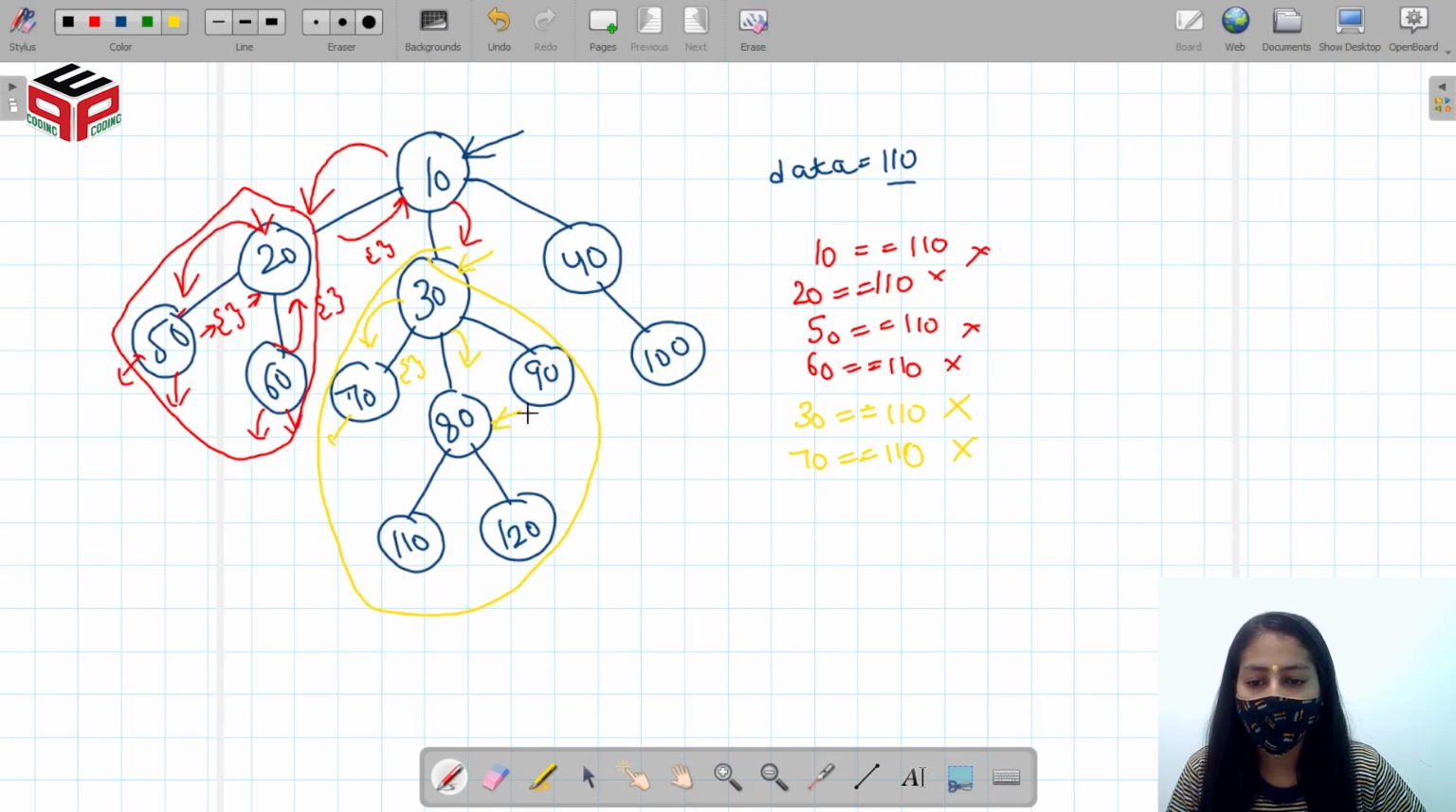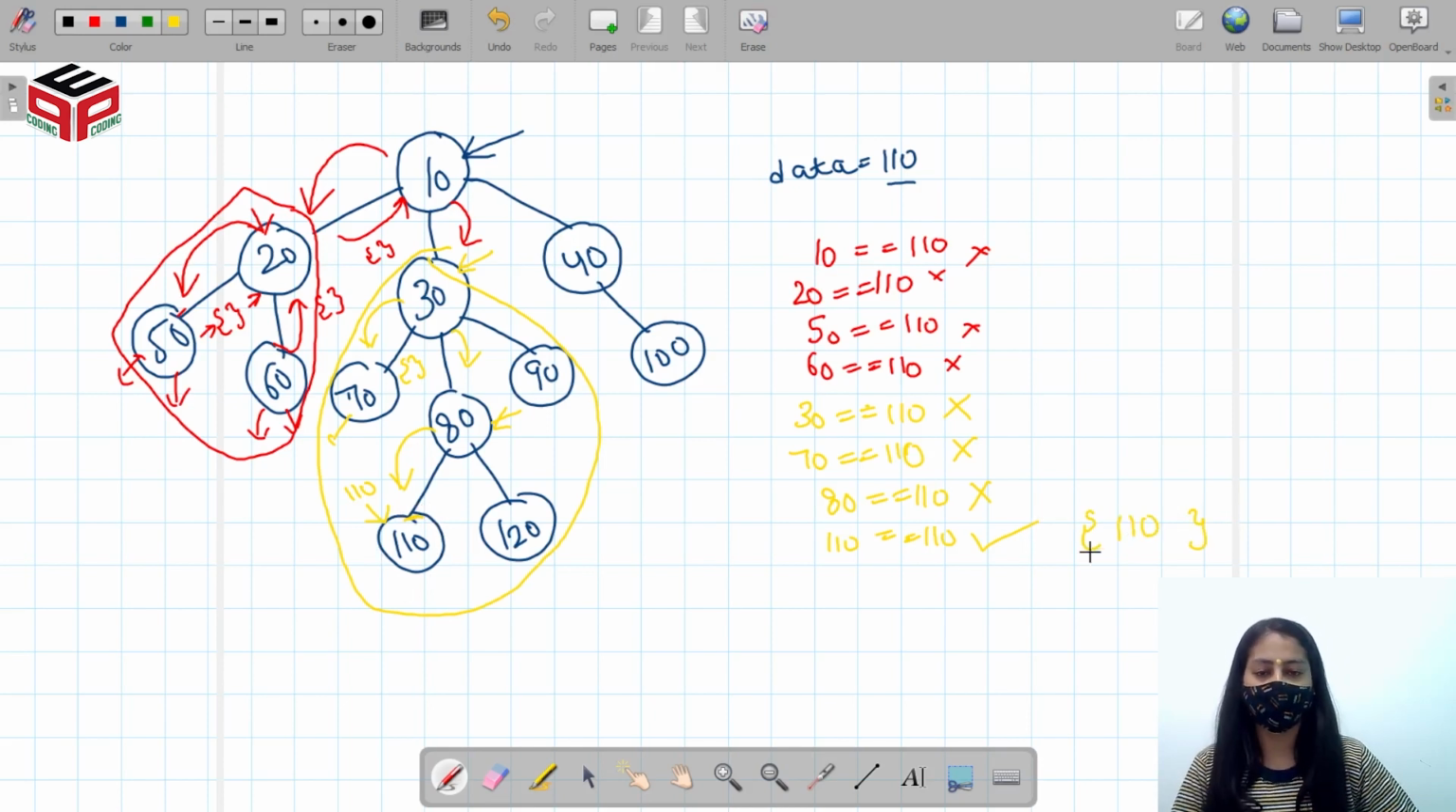80 firstly compares itself with the given value. Is 80 equal to 110? No, the answer is false. So 80 will ask its children to find the node to root path. Now 110 will compare itself with the given value. Is 110 equal to 110? The answer is true. So as soon as we get the answer as true, 110 will create an empty array list and add itself to that array list.